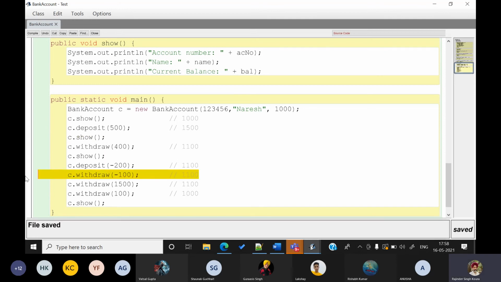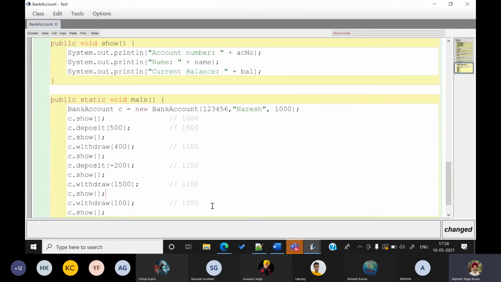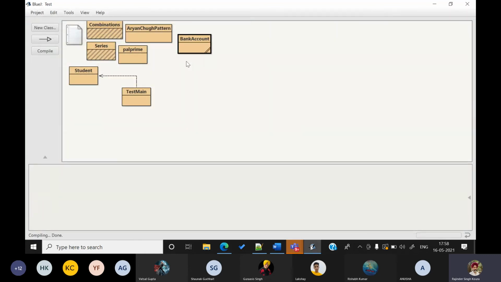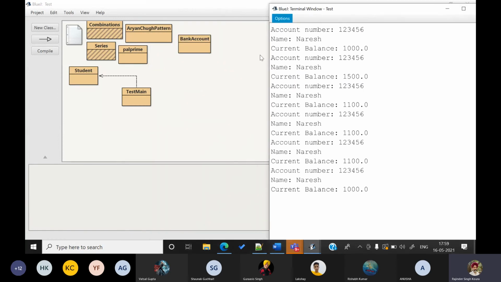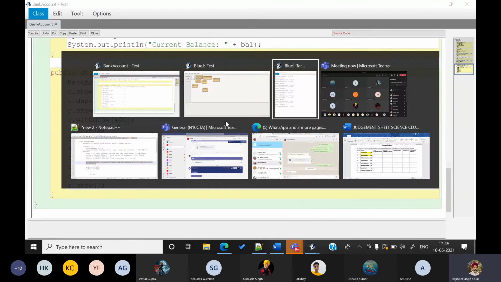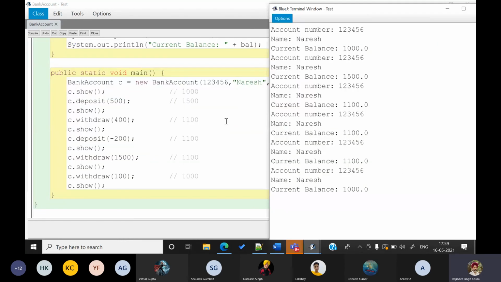I'll remove this because this is a duplicate of that negative thing. So okay, when I run this, you can see what is happening. It is going to show me so many balances, and you can see them together now.